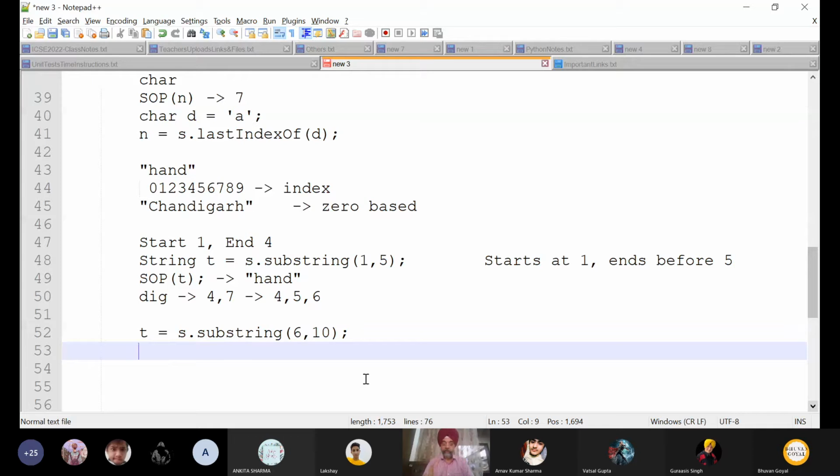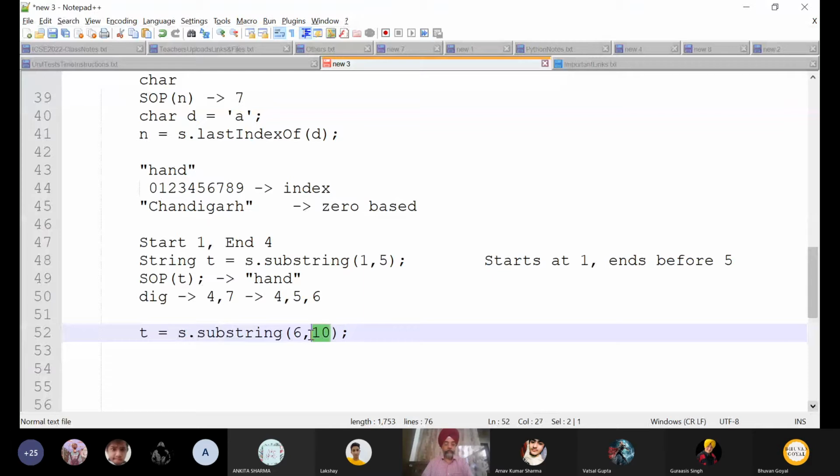10 is perfectly fine here because it is actually going to end before 10, that is on 9, and 9 is perfectly fine index for me, isn't it? Yes or no? There's a doubt. I have written 10 here, but is it going to reach 10? Error.